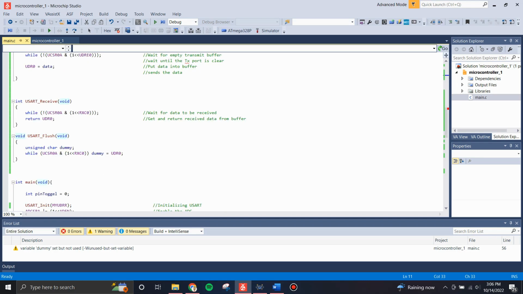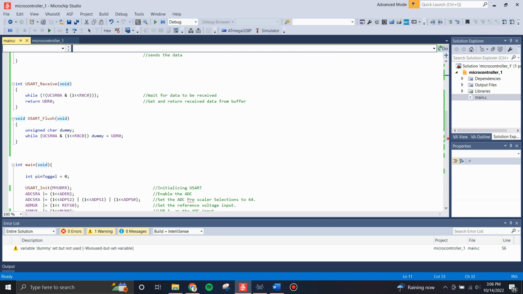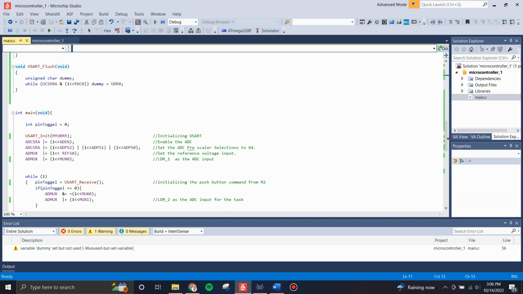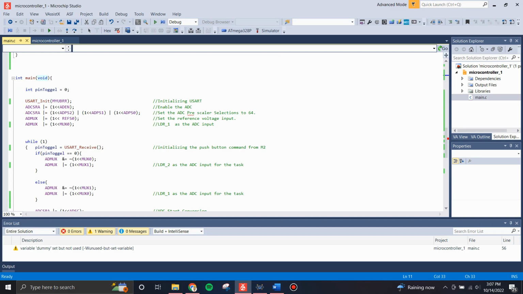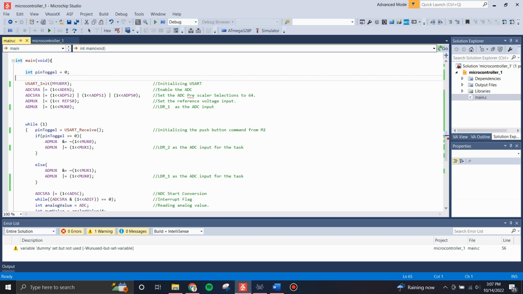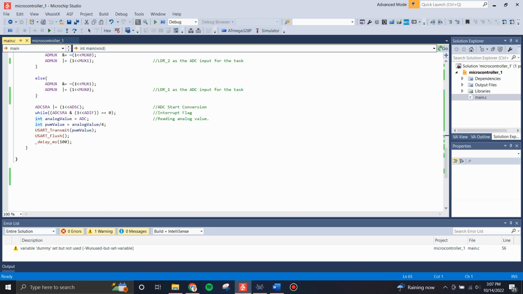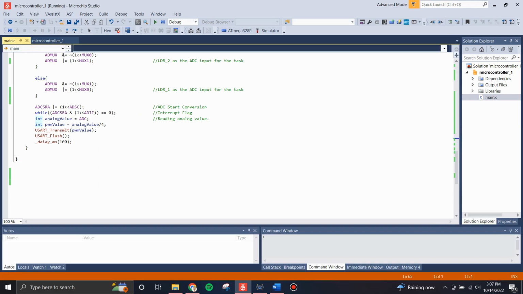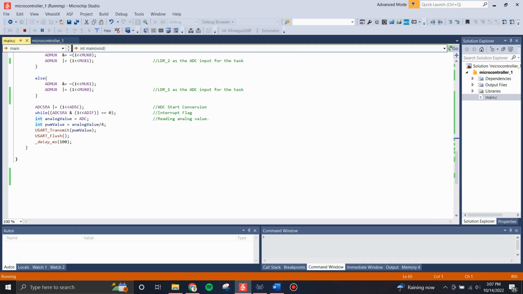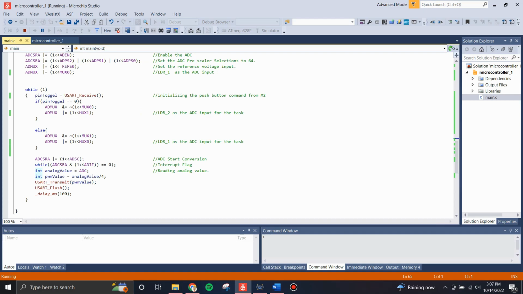In the main loop, the push button toggle command will be transmitted from M2 to M1. The variable pin toggle will switch from 0 to 1 accordingly to get input from LDR 1 and 2. When I run this file, we will be sending PWM data continuously from the microcontroller M1 to microcontroller M2 using serial communication. When we simulate this project, a .hex file will be created and we will be using the file location in Proteus for the microcontroller 1 firmware.